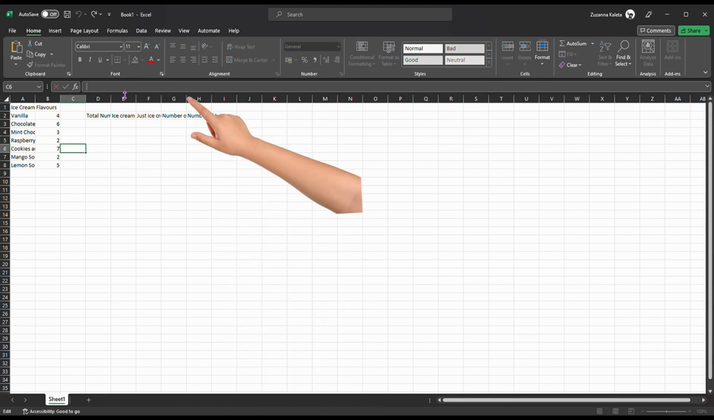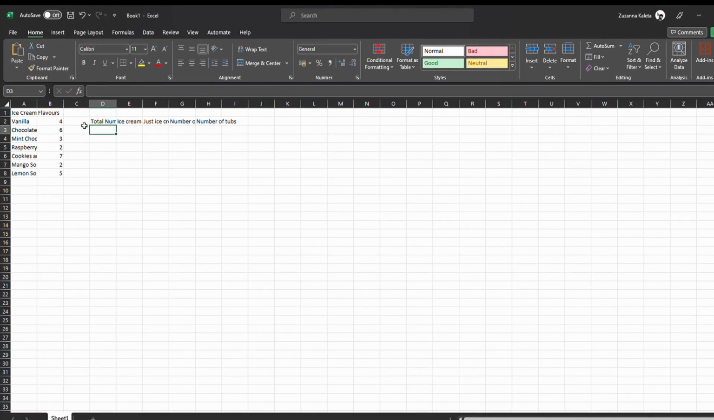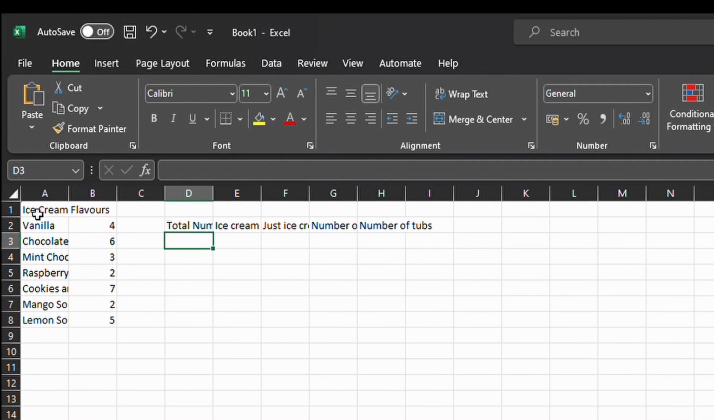This right here is going to be very important later on. This is your formula bar. It's usually where you're going to be typing up your formulas when you're using them. Let's start with just your basics, like making your spreadsheet look nice. So you can see here, this is my title for my spreadsheet.